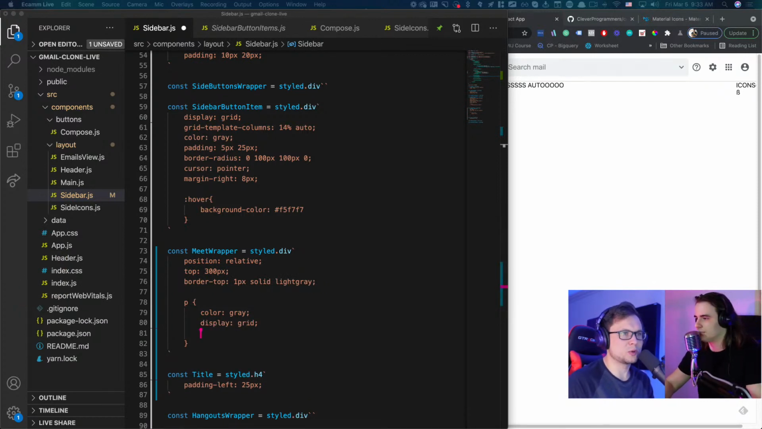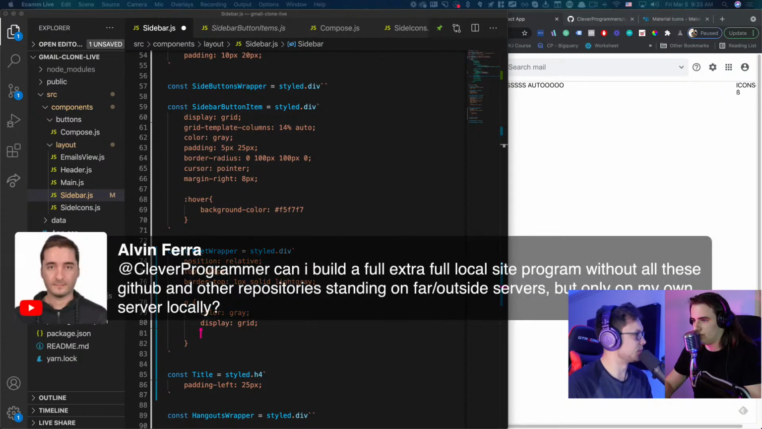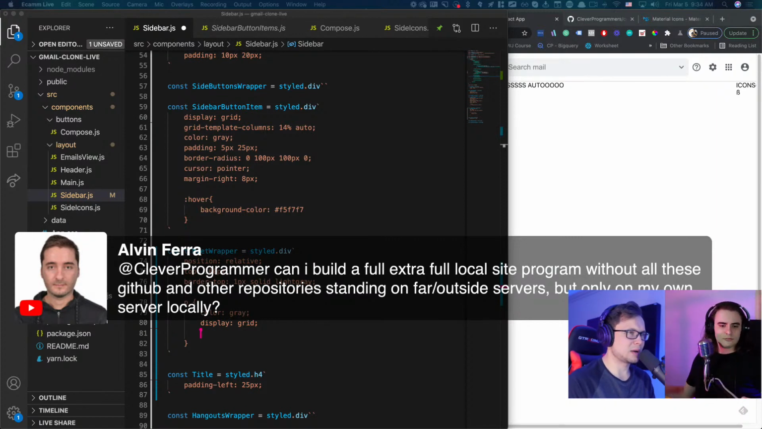Can I build a full local site program without all these GitHub and other repositories standing on outside servers, but only on my own server locally? Of course. This is a question right here. It's not really recommended, but for sure you can do that. I would not recommend putting your app locally on your server. There's no need to. That's going to be a lot of hassle. That's why these servers were built.